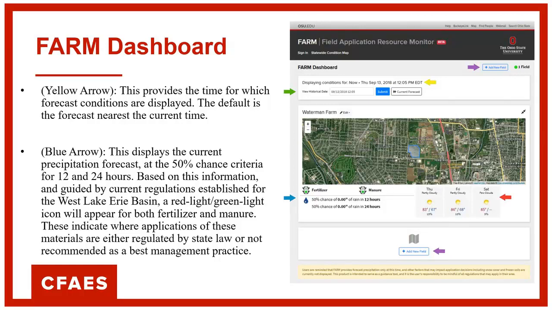Appreciate that. So if the forecast exceeds either one of those thresholds, you're going to get a red light right here. And we have two lights, one for fertilizer and one for manure. So one could be red and the other could be green, or they could both be red, or they could both be green. So you get a kind of stoplight look at the forecast, and you get the actual forecast right there. That's the big information on the dashboard.